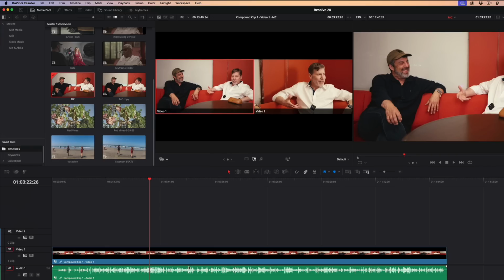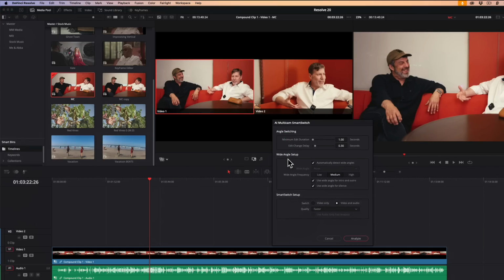And at this point, I don't want to go through this entire thing and make a cut. I want AI to do it for me. And to do that, I'm going to click this button right here. And there's some options here. For example, you might want to choose a minimum edit duration. Right now, the minimum edit duration would be 1 second. Even that's pretty quick, but maybe there's a reaction shot or something.